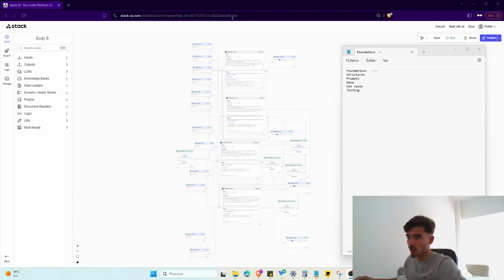And in order for you to be able to understand and build one of these, we'll first have to cover foundations. Then we'll go over structures, different structures that you can build, prompts, data, use cases, and testing. So without further ado, let's get into it.